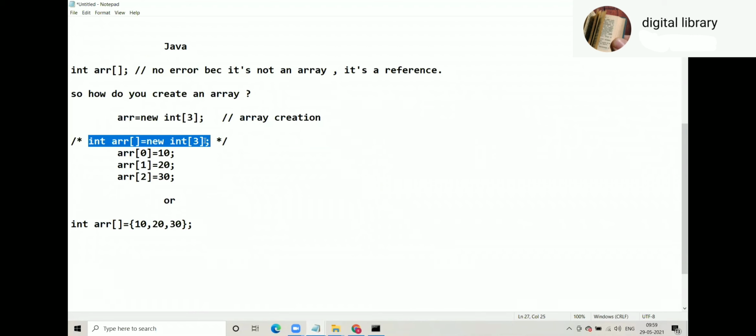Sir, so the basic logic is the same in both, in C also. Same. The array concept is the same. Once you create an array, that size cannot be changed.